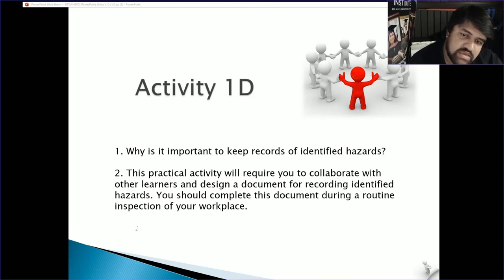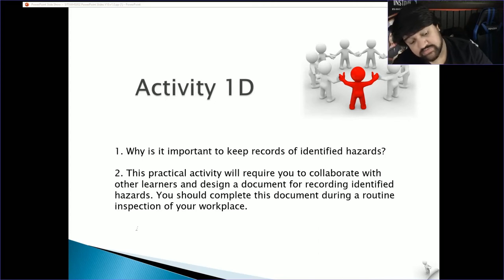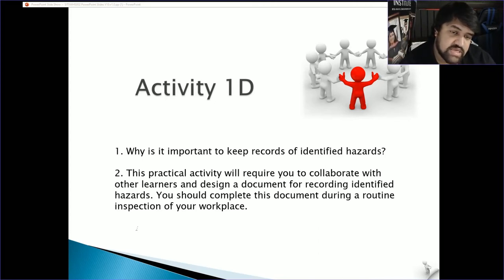Okay, so in this one you'll need to collaborate with somebody, and you'll need to design a document for recording identified hazards. You should complete this document during a routine inspection of your workplace. So if you're in the kitchen, you're thinking about, okay, what is a hazard that I've found? You will need to consider these things. Maybe you want to put the date, like when it happened, the time.